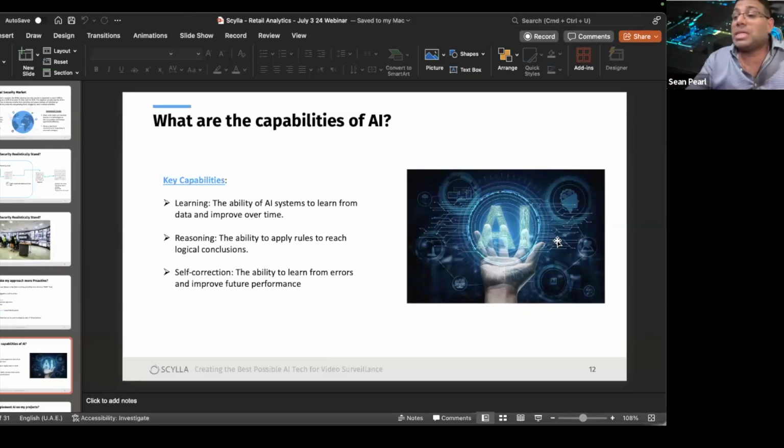The second aspect, I would say, is reasoning. Just like the human brain, AI applies rules and logic to interpret video data. It draws conclusions based on predefined criteria. This capability allows for automatic identification of suspicious behavior or any sort of potential threats that you might have.